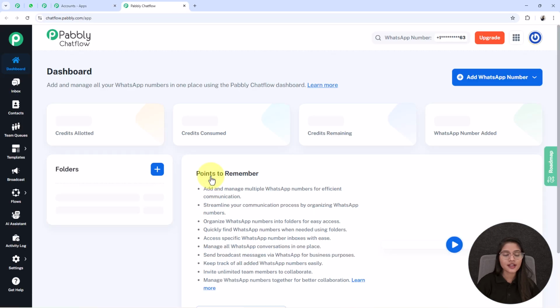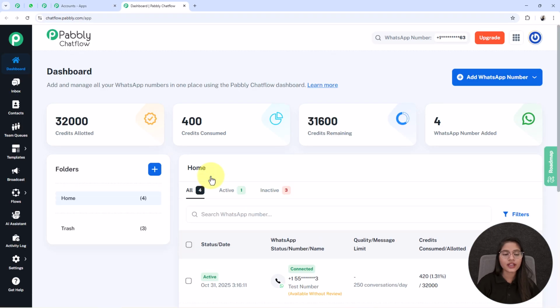So this is the dashboard of Pabbly Chatflow, where you can add and manage all of your WhatsApp numbers in one place. Here you can see your credits allotted, your credits consumed, your credits remaining, and the WhatsApp numbers added. If you want to add a new WhatsApp number into your Pabbly Chatflow account, then you have to click on this plus add WhatsApp number button. When you click on it, it will provide you two options, that is WhatsApp Connect and Manual Token Connect.